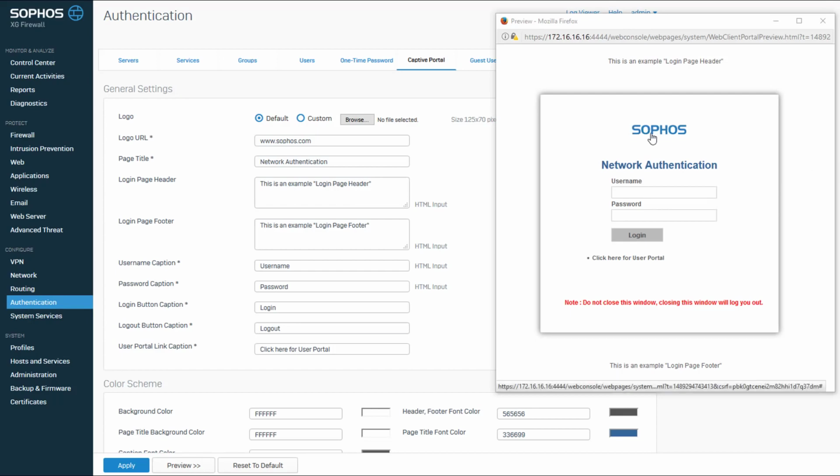The Sophos logo you see at the top of the captive portal screen can be changed to your own logo by clicking on the custom option next to logo. In the logo URL field, you would enter the URL address a user would be directed to if they were to click on your logo. You can see here that network authentication is the page title, and you can add a message to the top or bottom of the captive portal screen in the login header and footer section.